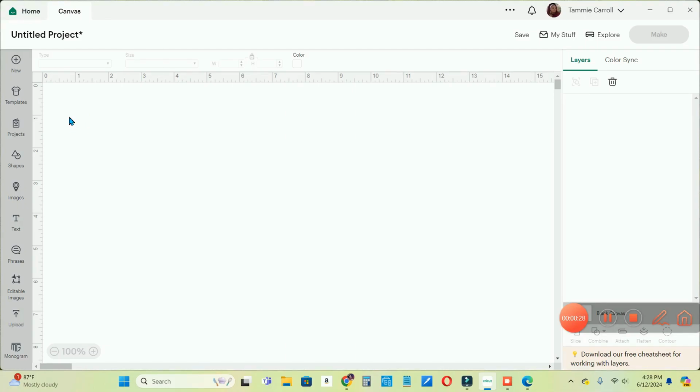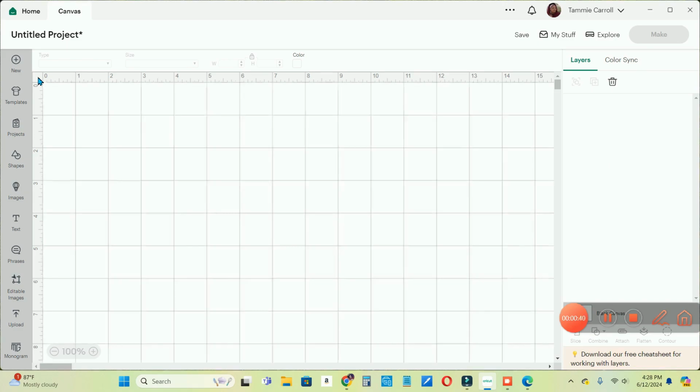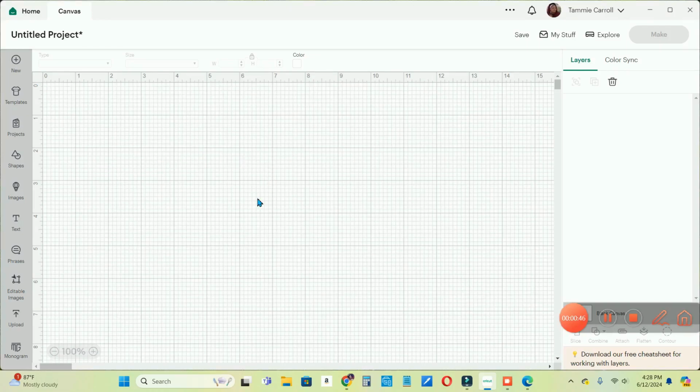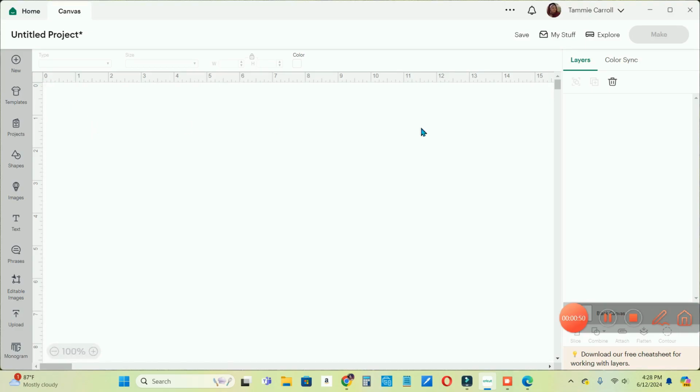Once you get inside a canvas, there are a few things that you should know. First things first, right between these two zeros is how you control your canvas fill. So you're going to click on it and you can get large grid lines. If you click on it again, you will have smaller grid lines. And if you click on it once more, you'll have a clear screen.